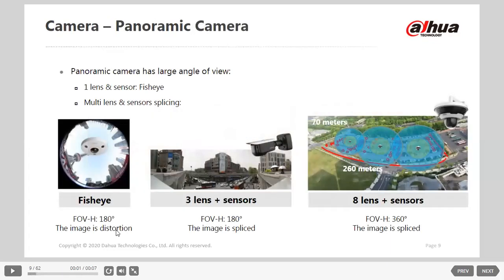We also have the panoramic series cameras. The panoramic cameras can view wide angle, including a view of 180 degrees. So that is the panoramic cameras, 180 and 360 degrees. So mostly 180 and 360.